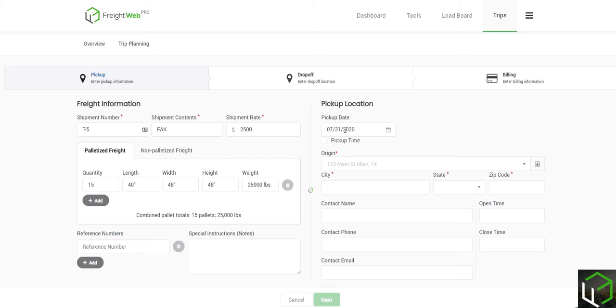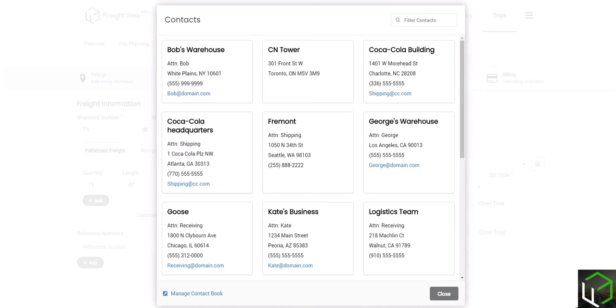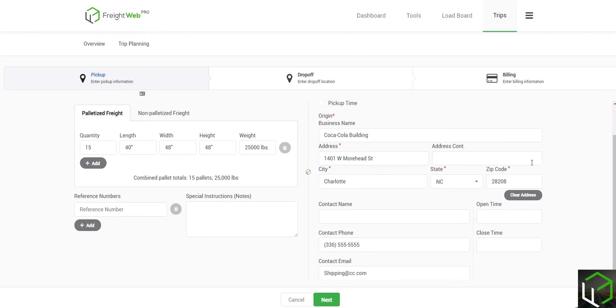You can also enter a pickup date, pickup time, and the origin address. On the right, you'll see your contacts. You can select from your contacts, or you can enter a new address entirely.